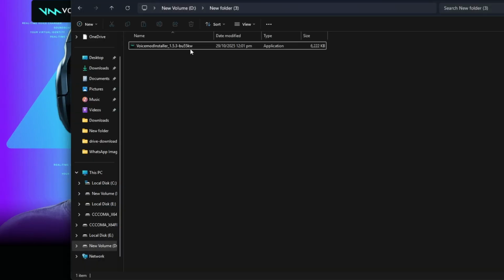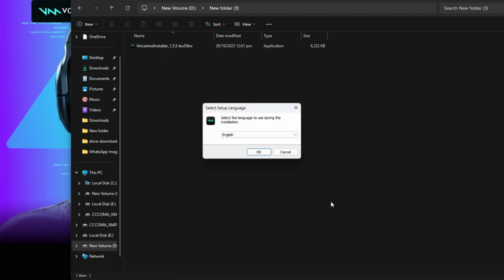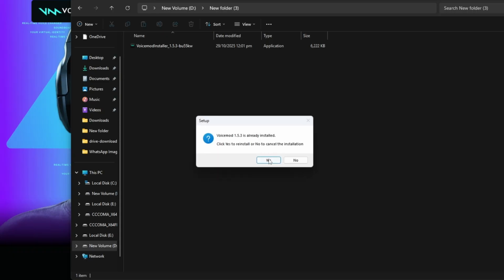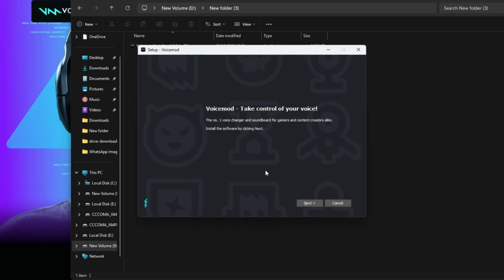When the download is complete, open your Downloads folder and double-click on the Voicemod setup file to start the installation process. A window will appear asking if you want to allow this app to make changes to your device. Click Yes to continue. Now the Voicemod setup wizard will open. Click Next and read the license agreement. You need to accept the agreement to move forward, so click on I agree.